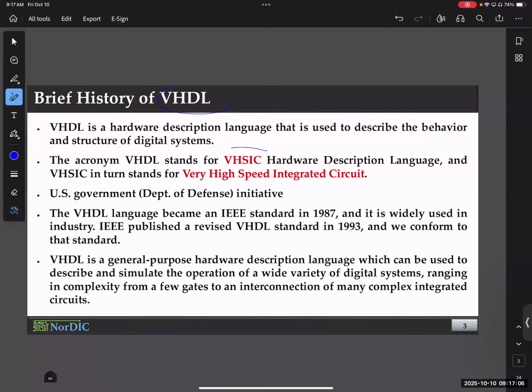VHDL stands for VHSIC hardware description language, and VHSIC itself is an acronym for Very High Speed Integrated Circuit. So it's a mouthful, right?